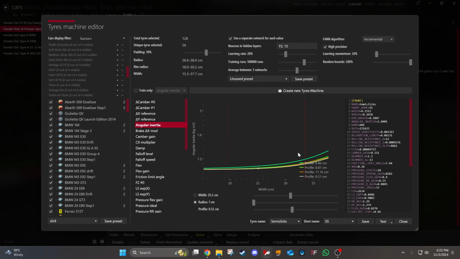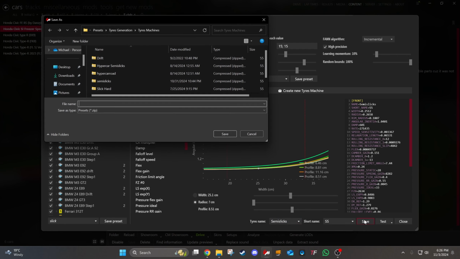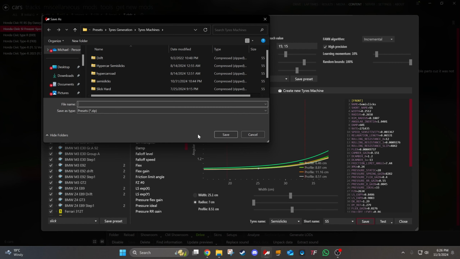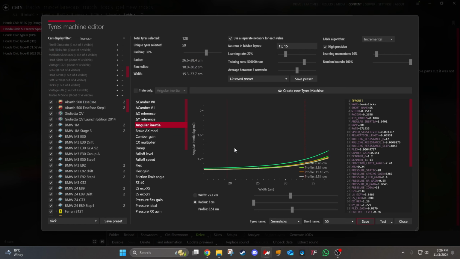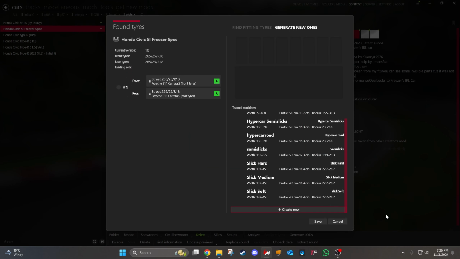What we want to do is now save this semi-slick tire generator. So I'll save over what I already have because maybe I have a more accurate model now. I don't remember when I did this last, but type in semi-slicks after you hit save. Make sure you change the short name to SS or whatever you want this tire short name to be when you pull it up in the tuning window when you're in game. Semi-slicks are usually just SS. So now I save the semi-slicks tire generator. And then we can close out of this tires machine widget.